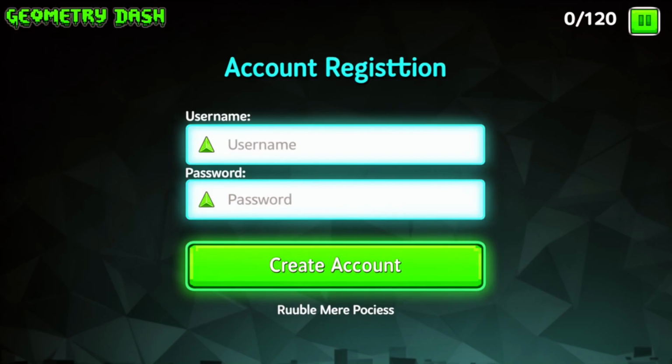Next is create or log into your account. So if you don't have an account yet, you can tap on register and create a username and password. But if you already have an account, you can simply click on login with your credentials.